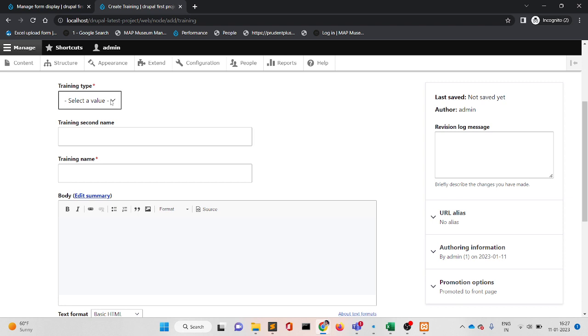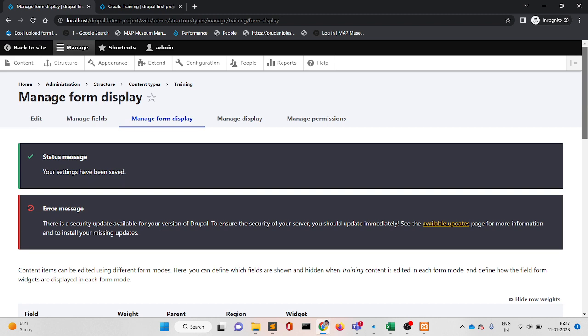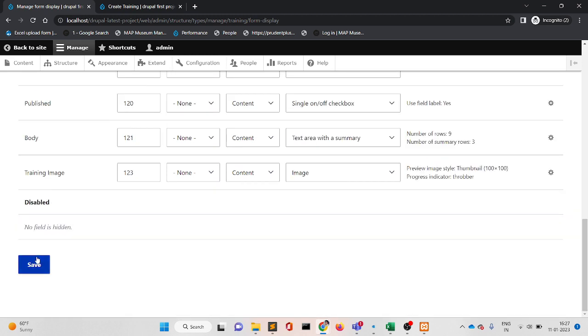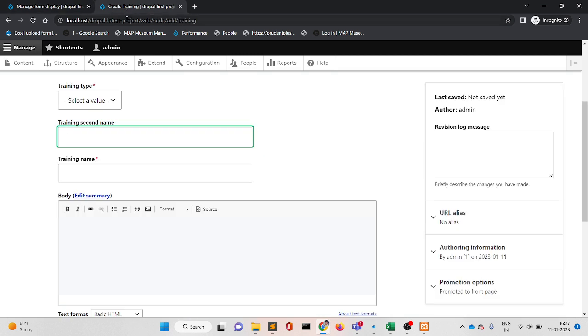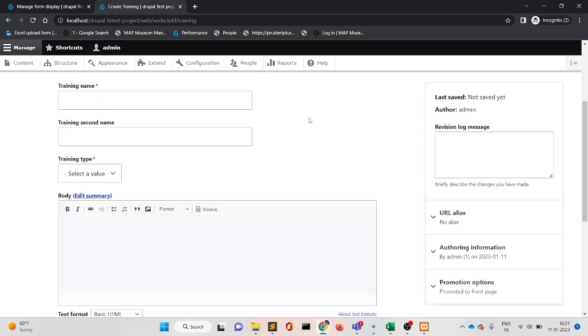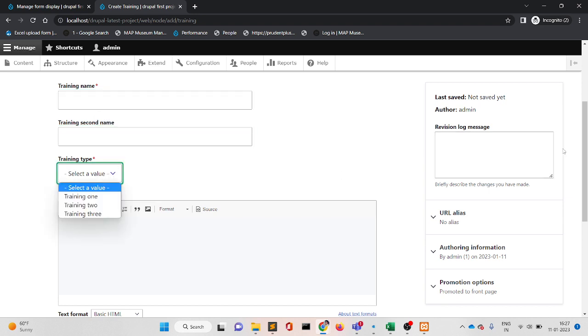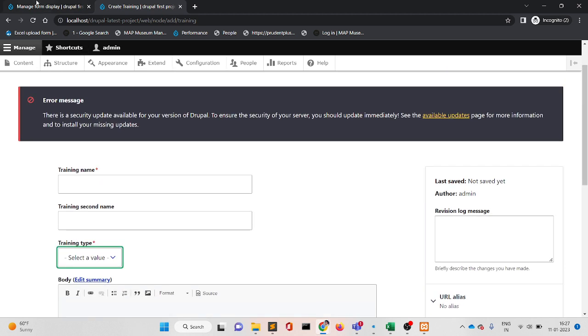Okay, so it is at the top here, it is second, it is one. Again you can manage this one. For example, if you want this one to be -3 and this -4, go down and save. By this you can manage the fields. See, training name is the upper one, then training second name, then training type. So this is up to your choice.